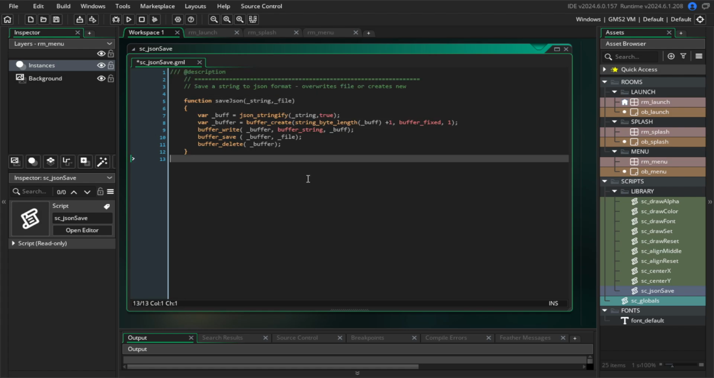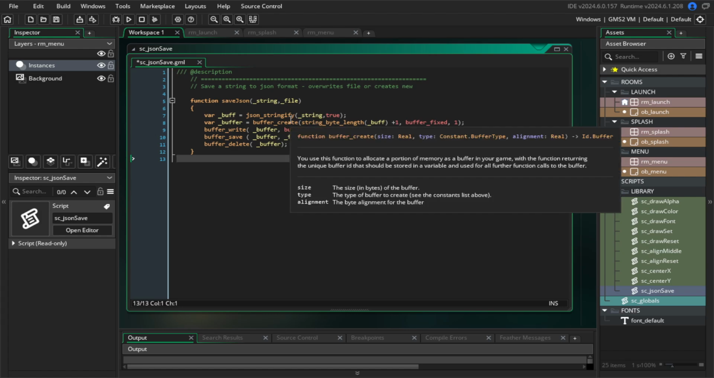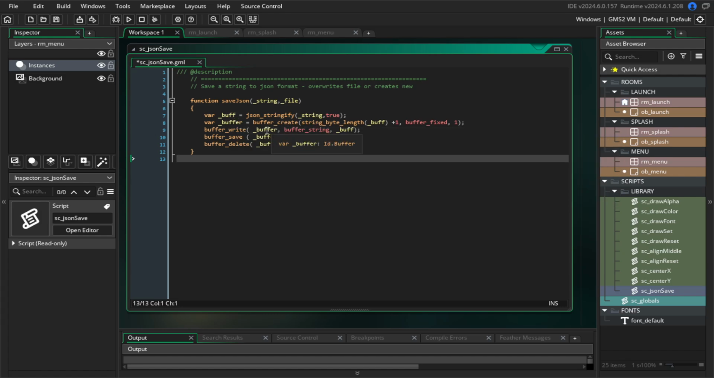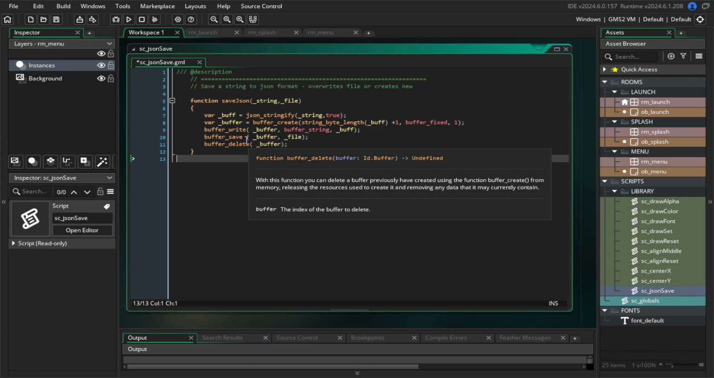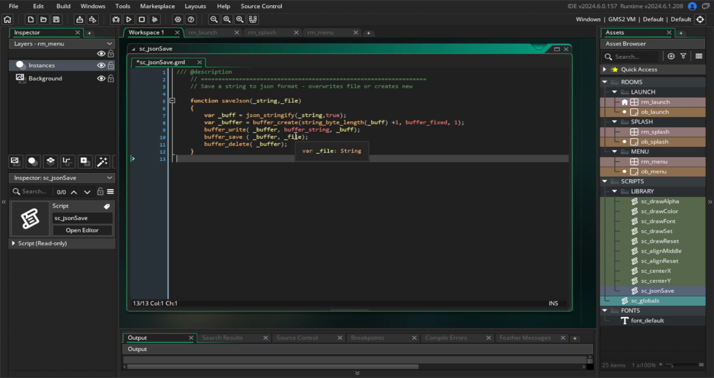There, okay. What this does is you apply a string and a file. The string will generally be a struct type of array. This is going to stringify it and put it into a buff. The buff will then be added into a buffer create. The buffer will then be written. This determines the string length and everything, like buffers are, save and everything like that. This will save it to an actual file, and this will delete the buffer right there.